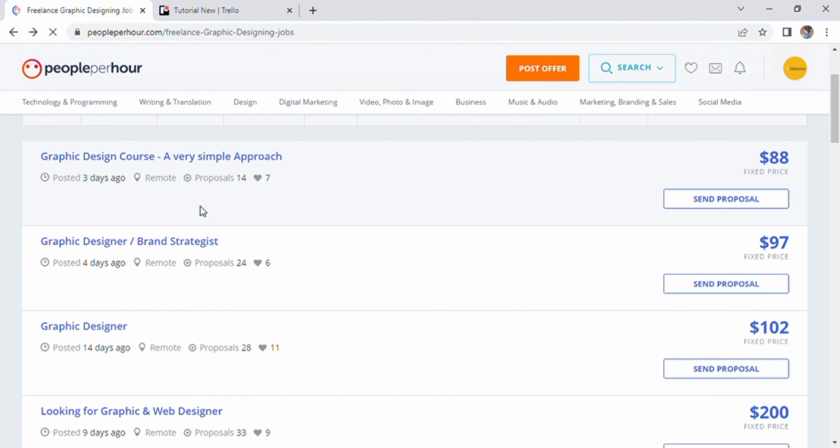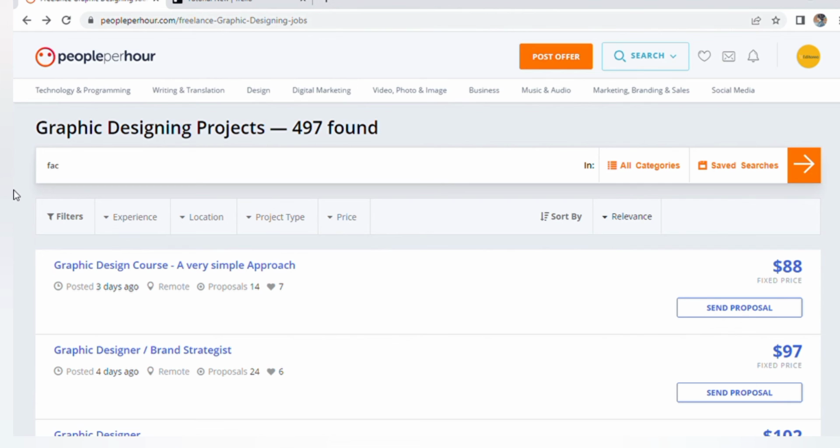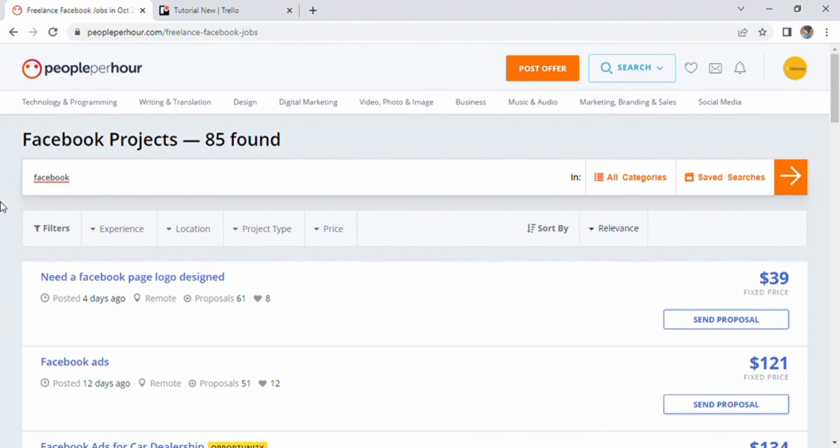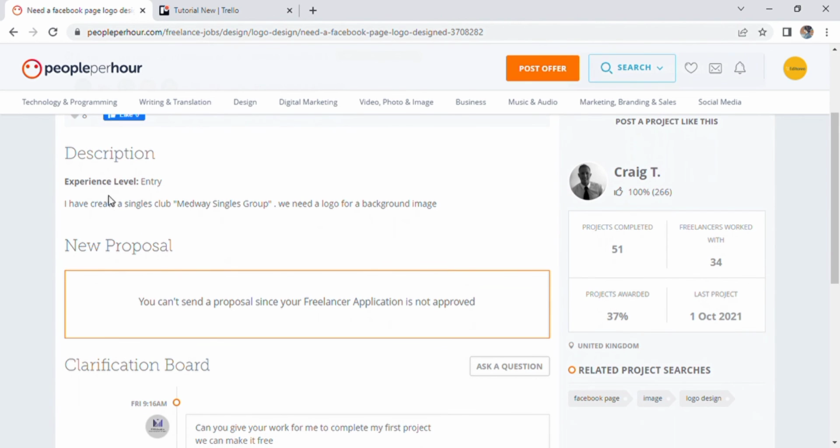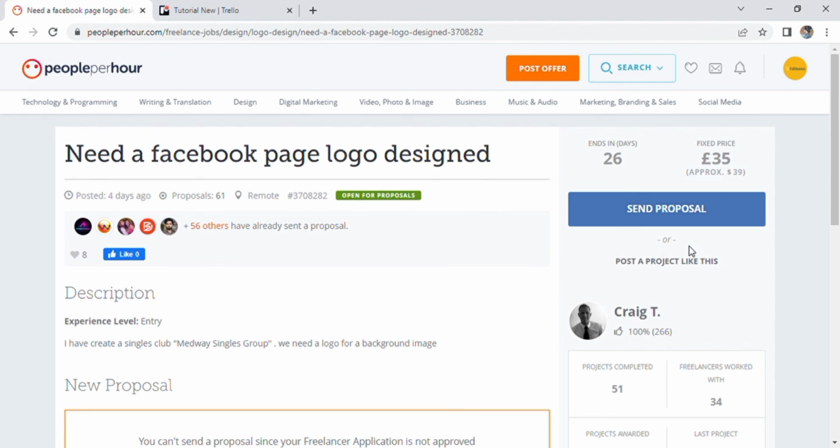Now go back and search for another domain. Search Facebook. Then the list of projects related to the search will be shown. Click on the first one and read the description and also see the clarification board. We can also send the proposal. And the fixed price is also shown.